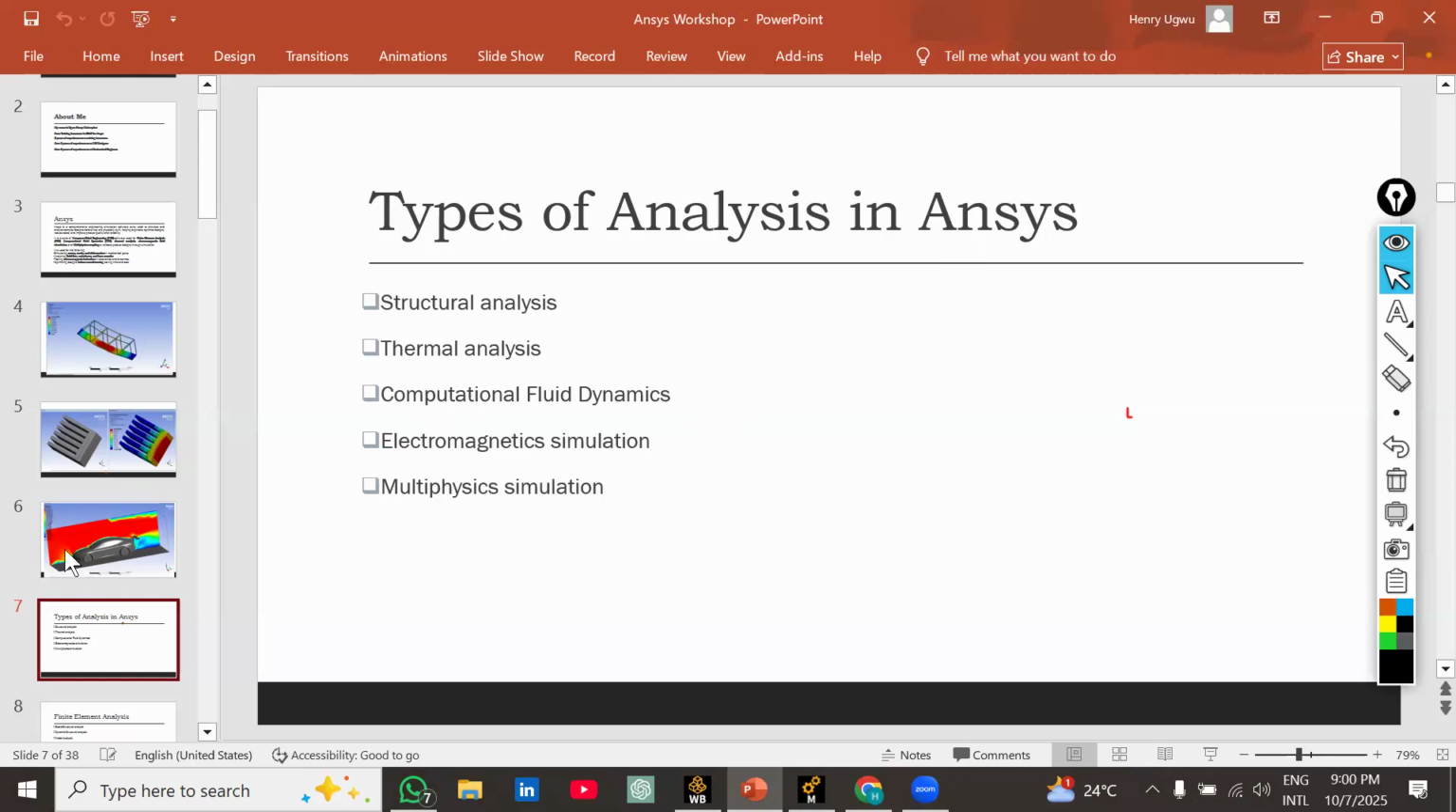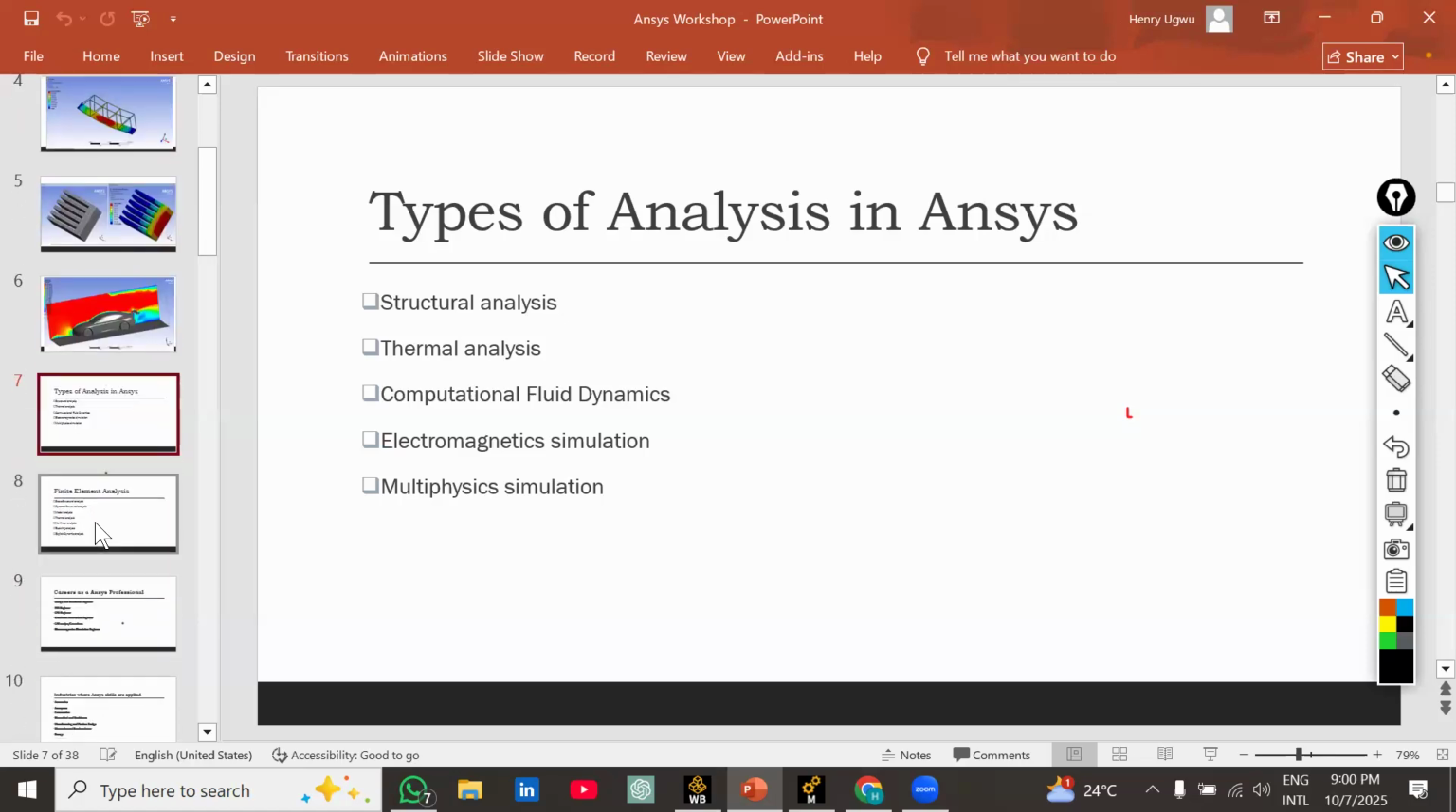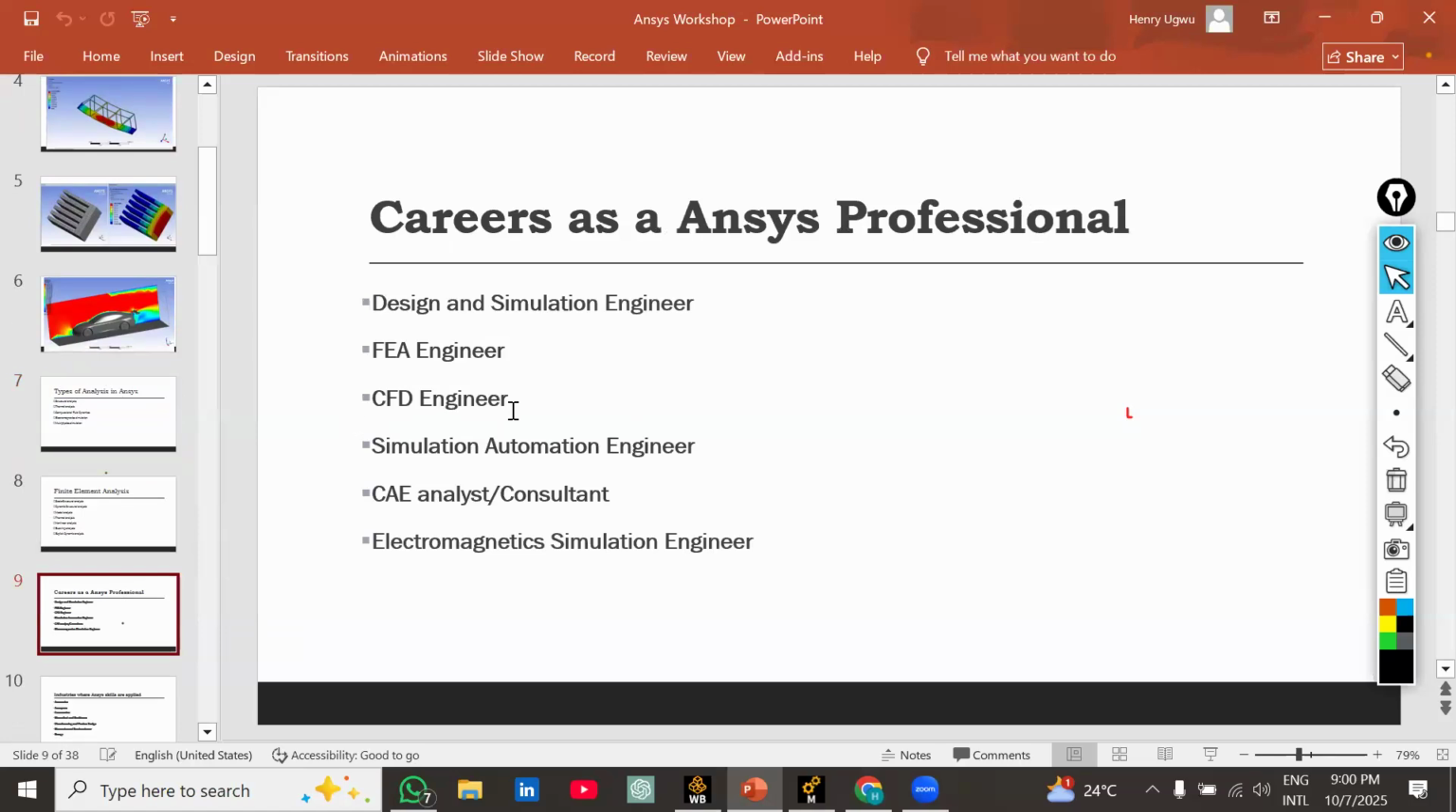I think I have done a lot of jobs on this CFD analysis. There was even a time I interviewed for a role on this. They were looking for a CFD engineer, just CFD, just one aspect of engineering analysis.